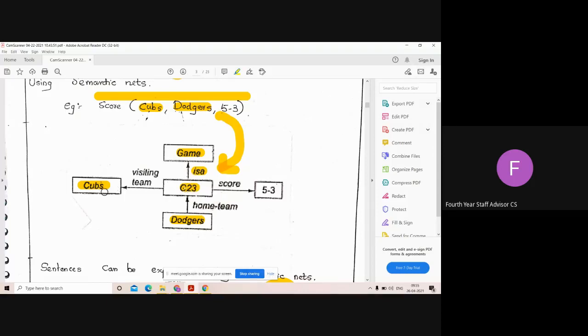Then this is the Cubs team. This is the Dodgers team. And I created another two relations. This arrow mark indicates the visiting team, and this is the home team. In this way, I expressed the relation between these nodes. One is the visiting team, and the Dodgers is the home team.